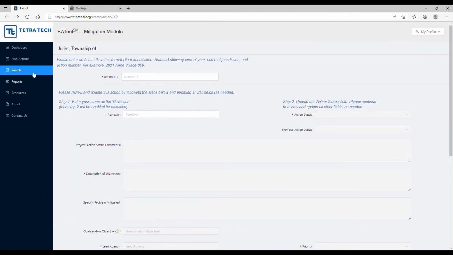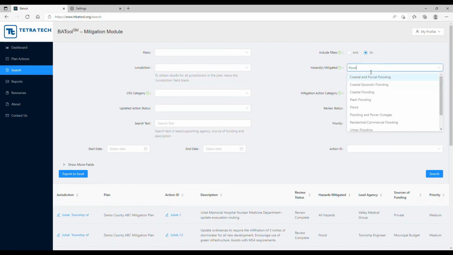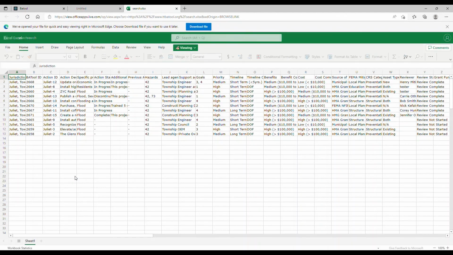The BATool includes a search page so that a user may query their actions and export the information at any time. You can query by keyword or any attribute included in the action page. BATool users often use the BATool query functionality to find actions that align with funding priorities or search for successfully funded projects to showcase as mitigation success stories. This page allows a user to export the plan's data at any time to support other mitigation efforts in your daily operations.